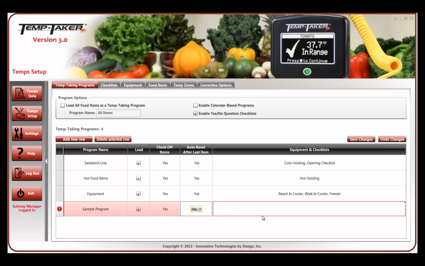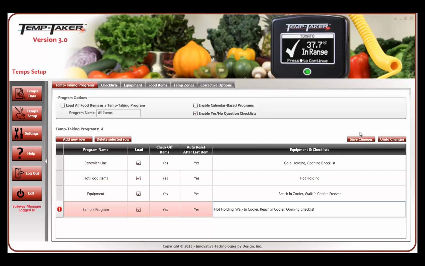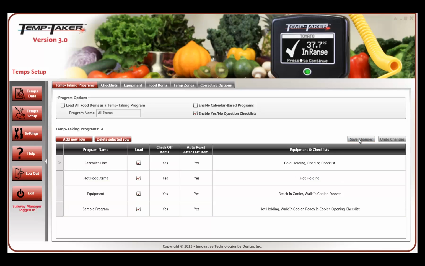To begin building your program, simply click in the box under Equipment and Checklist and select from Available Equipments or Checklist. When I'm done, I can hit Save. I can save my changes. And now I am ready to upload this information to my Temp-Taker unit.